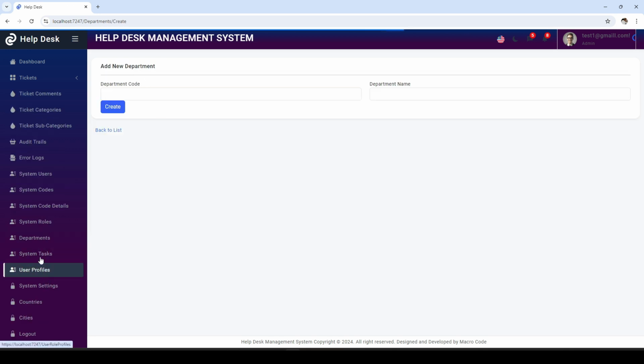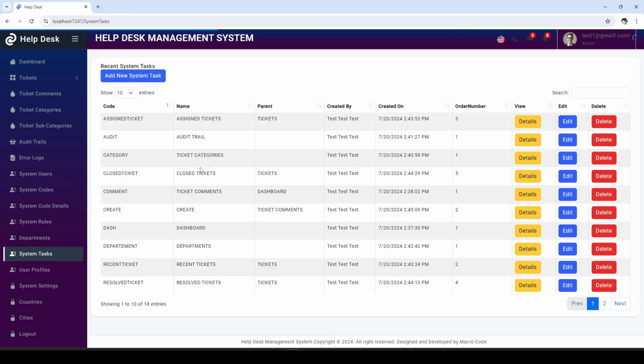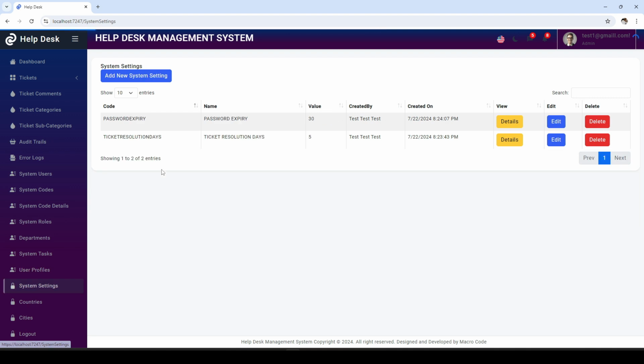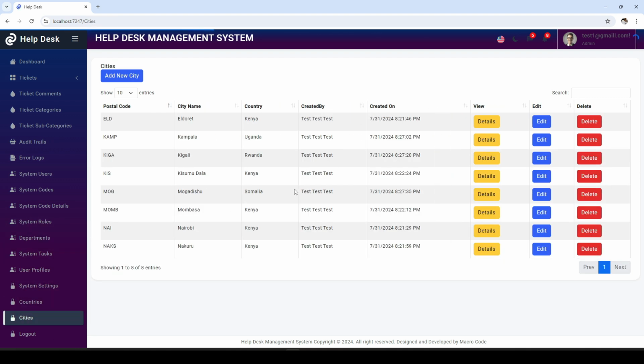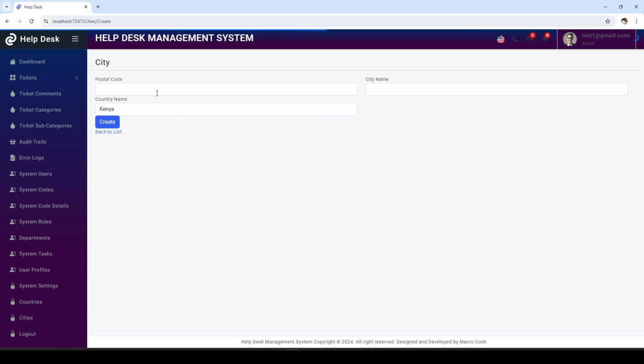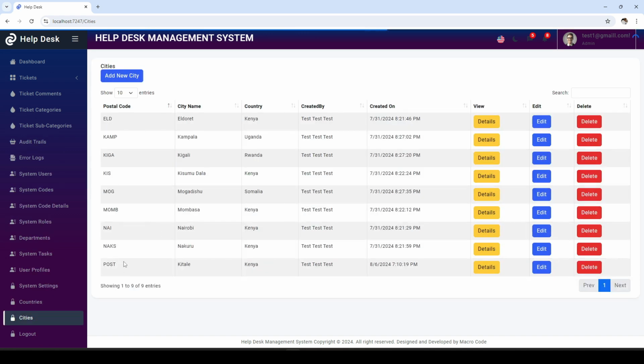Then we have also the system tasks. These are modules and submodules. We have the user profiles, system settings, the countries, and also the cities. In today's video, let's just try something here. If you add a new city, if we say post, then we say Kitale, the country is Kenya, and we say create, then our city will be created.